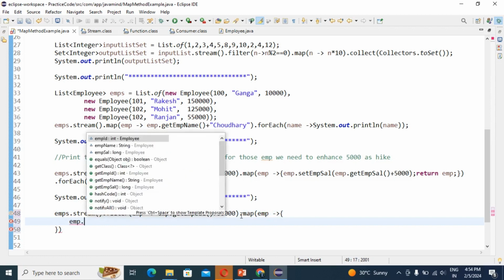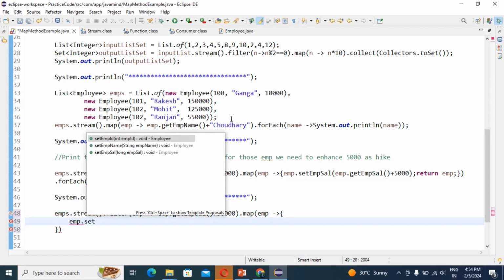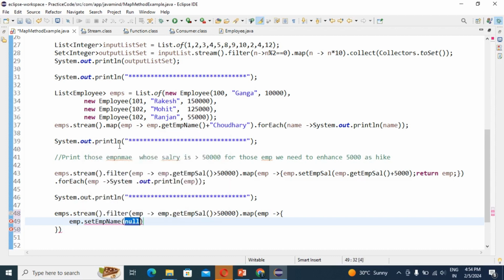Set employee name, not set employee name, set employee salary, right? Set salary only, right? One minute. Why name? One minute. Just copy that, no problem. Till this to our 5,000.